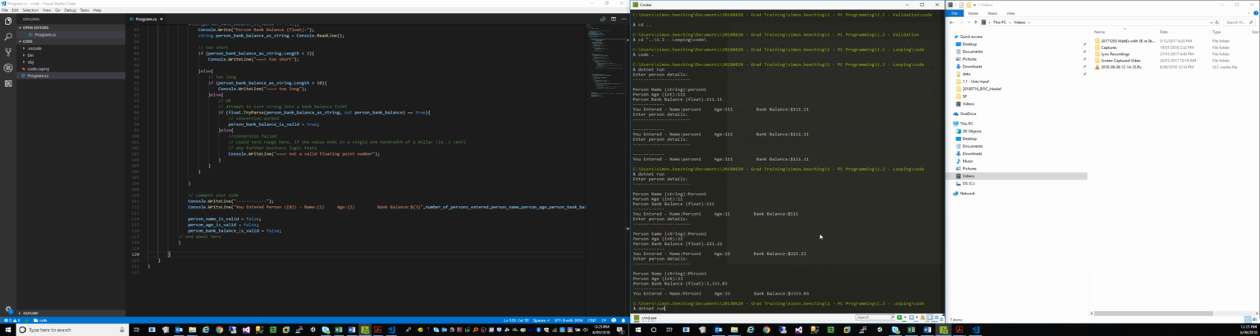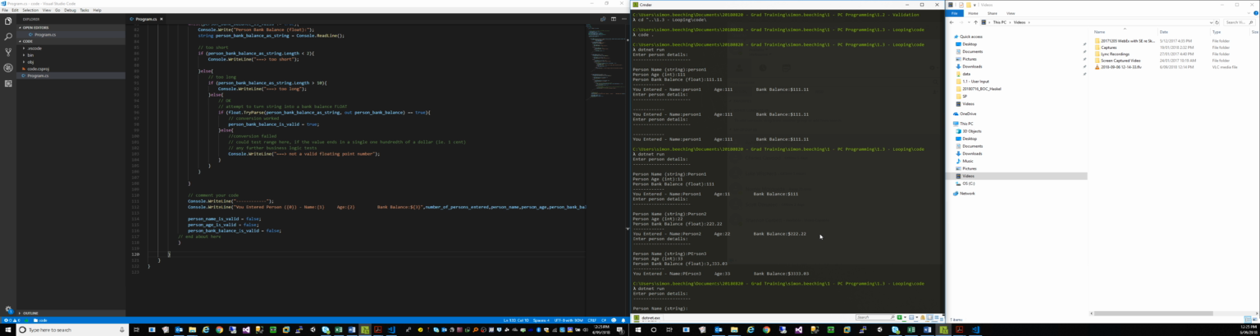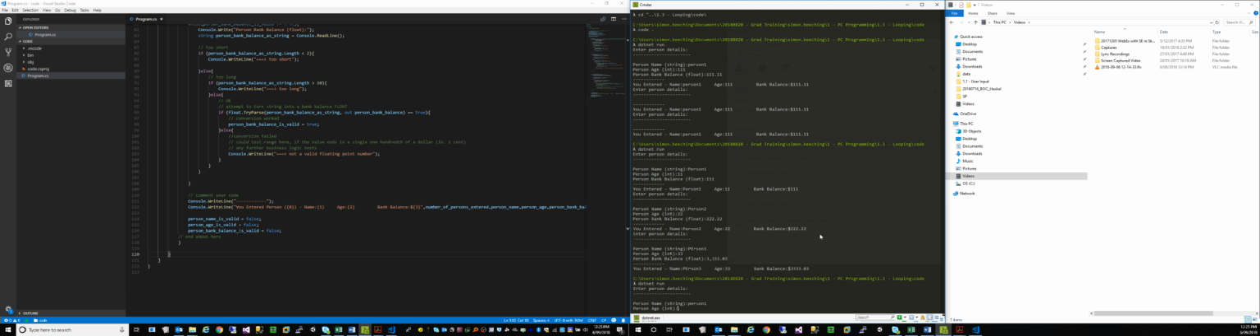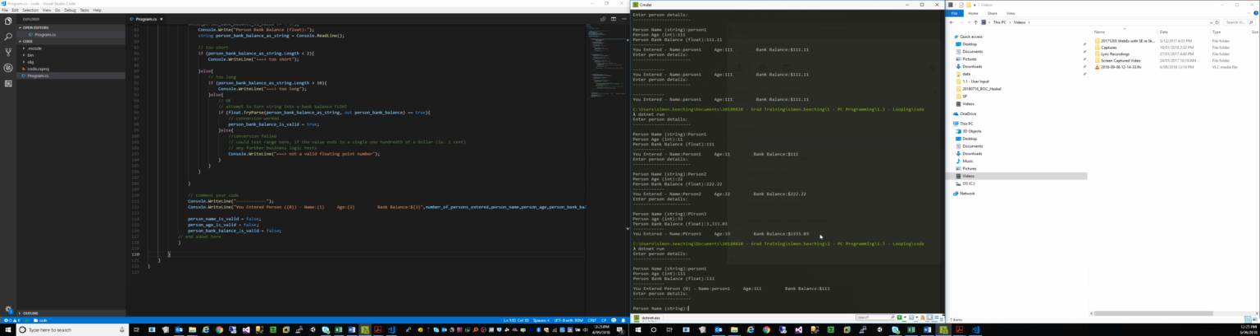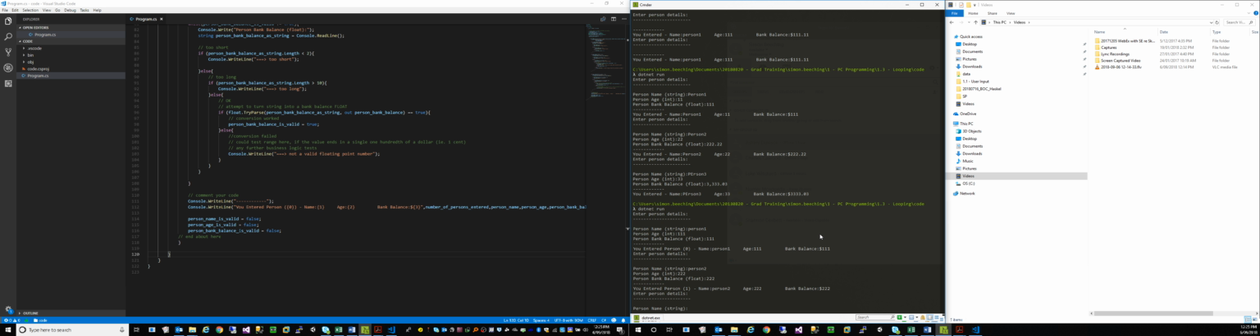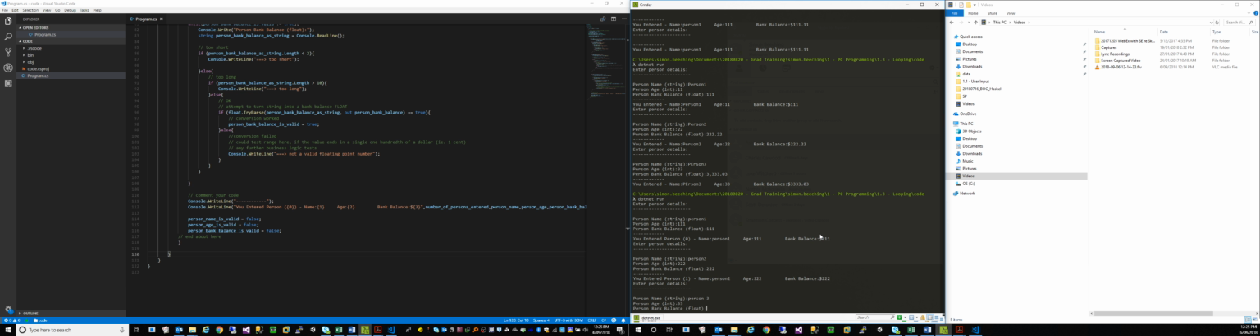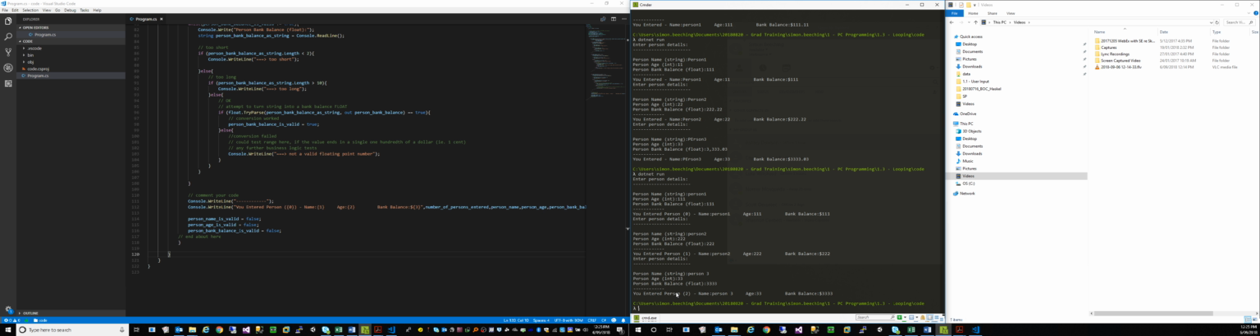I'll quickly bounce through this and enter 3 people's worth of data quickly and show you how this works. Person 1, person 2, person 3. So you notice here, you entered person and the person number is 0, 1, and 2.